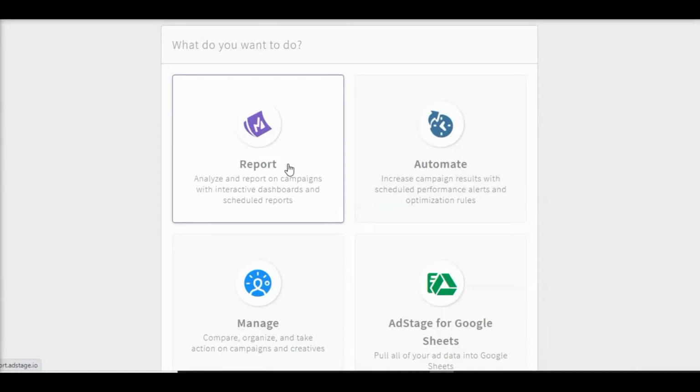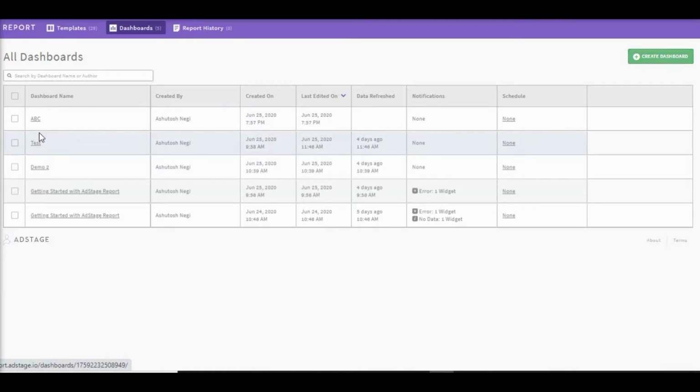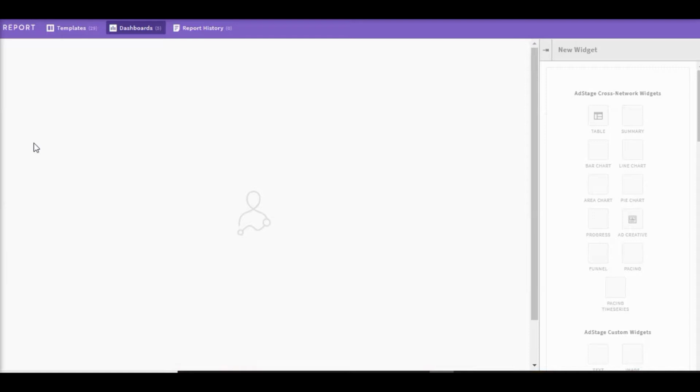So let's get started with reports. So here are a variety of customizable reports which you can use. You can use pre-built templates to create reports, or you can create a dashboard of your own for managing and tracking your reports. So let's see how we can do this. I have created some dashboards already, like I have created this one, test.